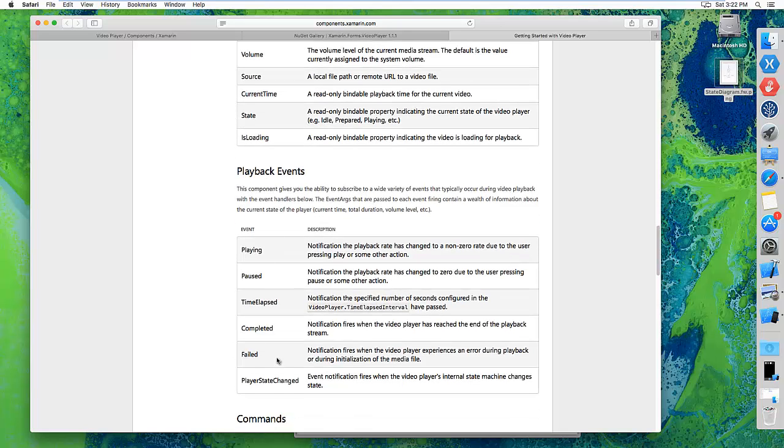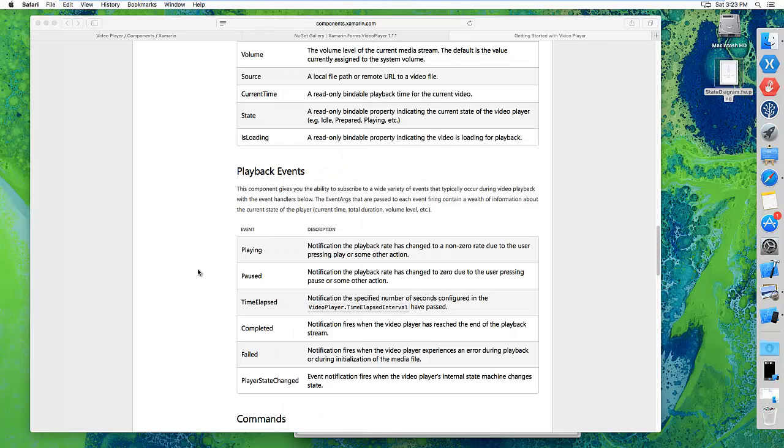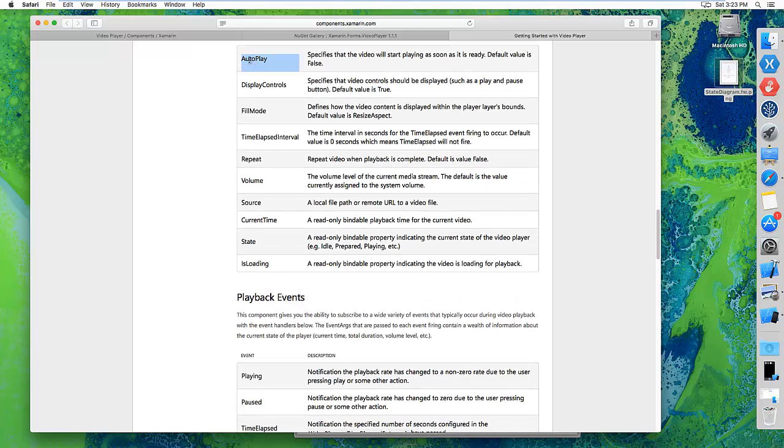you can look at the various playback events. There's this player state changed event, and it will take a player state changed event args type parameter that you can check the state for. Likewise, you can also look at just the normal state property on the video player itself, either way, and you'll want to wait for that prepared state to show up. Maybe you just have a switch statement for all these different states, and when prepared happens, then you can invoke play on the video player. But again, if you want to just do autoplay equals true, then that'll take care of it for you as well.